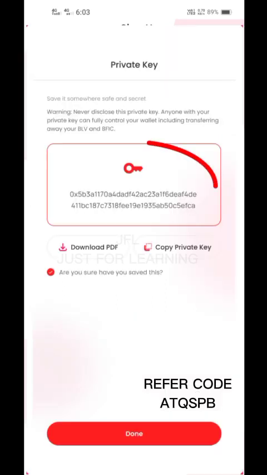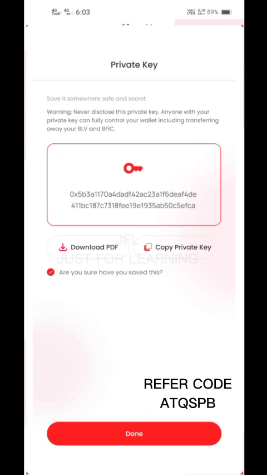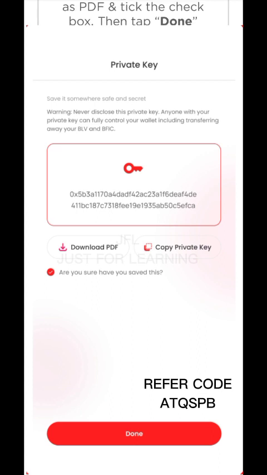This screen will appear in front of you. This is the most important thing in the whole app, and this is called the private key or pass key. You will have to take a screenshot of it. You will have to write it down somewhere in a hard copy, in your diary or whatever you have, so that it is available whenever you need it in future. From here you can copy it and paste it in your notes or whatever. Keep it safe as a soft copy, and from here you can download it in PDF form so that it is available in your phone.